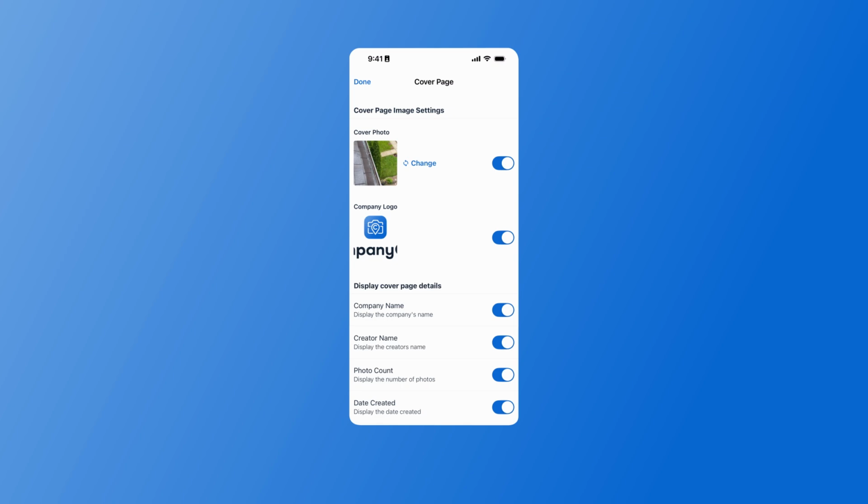At the very bottom of the screen, I also have some options to toggle on and off some cover page details. Feel free to use these as you'd like and display information on your cover page. Once I'm happy with these settings, I'll go ahead and press Done at the upper left-hand corner of my screen.